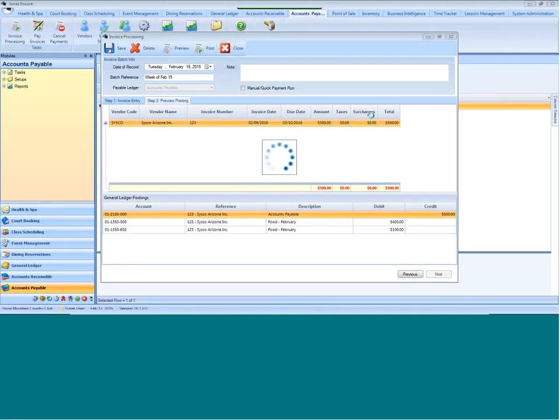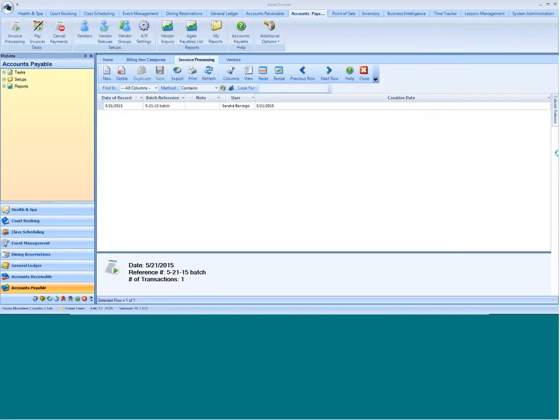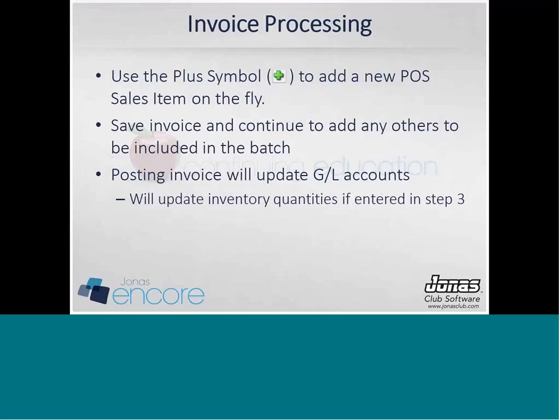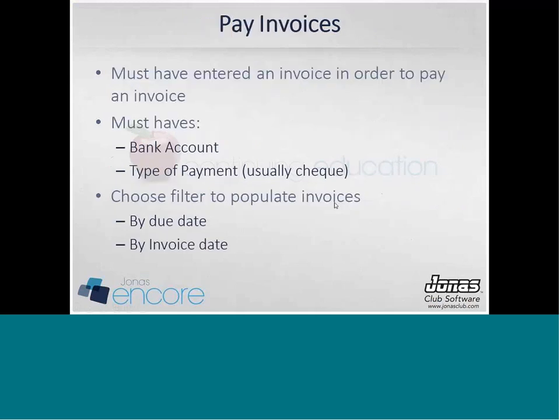So once you have posted the invoice processing batch, then you are ready to actually go pay an invoice. And so what we're going to do here is flip back to our slideshow to begin paying invoices. So again, you have to enter an invoice in order to pay an invoice. I can't pay an invoice that doesn't exist in the system.